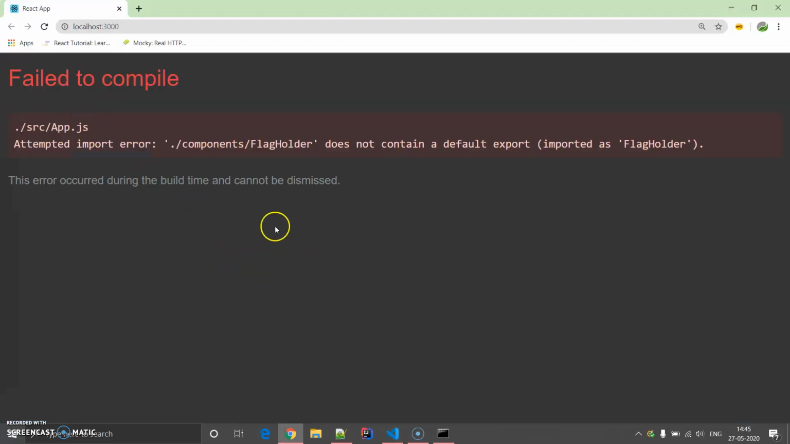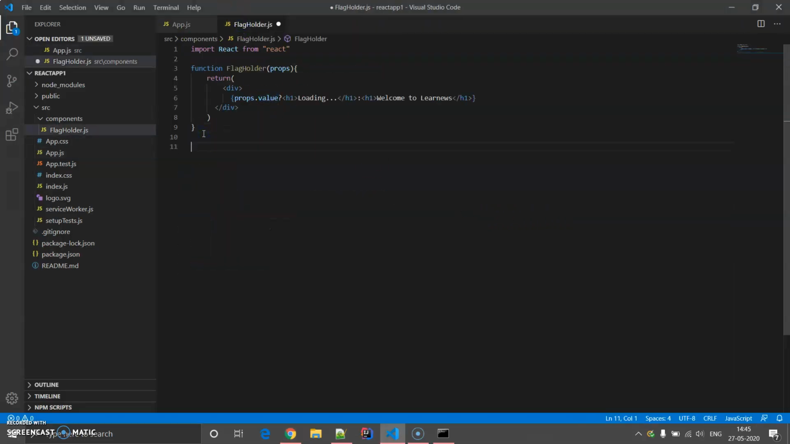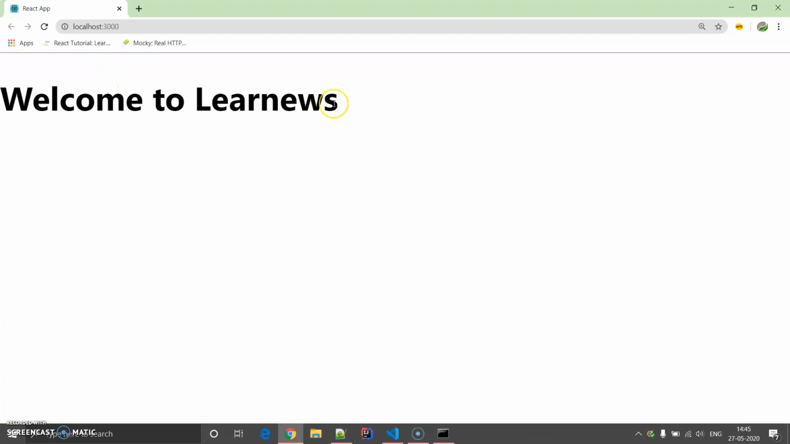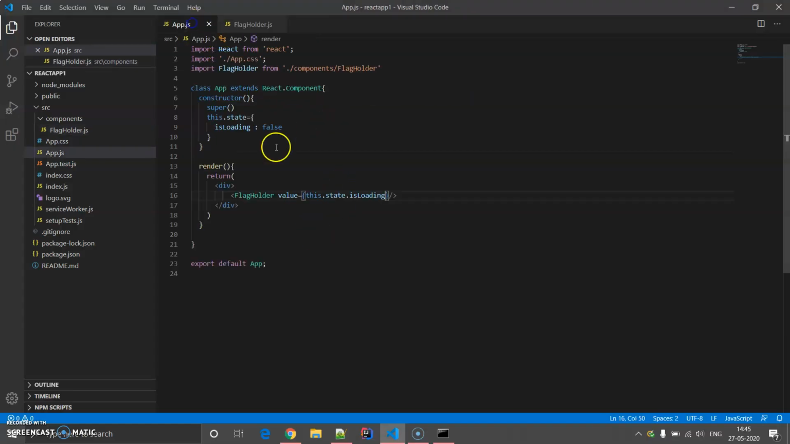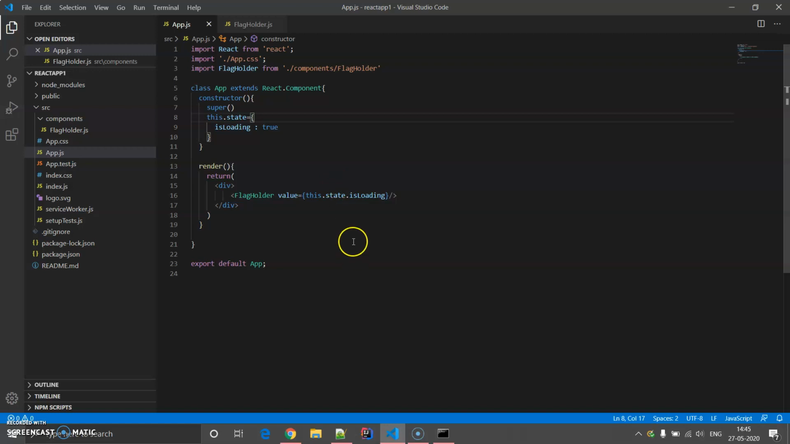Magic, isn't it? It's saying that the component FlagHolder does not have a default export, so we have to export this one. Now it's going to work. Welcome to Learn News, right? Now let's make it true. It's loading, so it will be showing Loading. So why don't we do something so that this switching between Loading and Welcome to Learn News takes place automatically after a certain time.